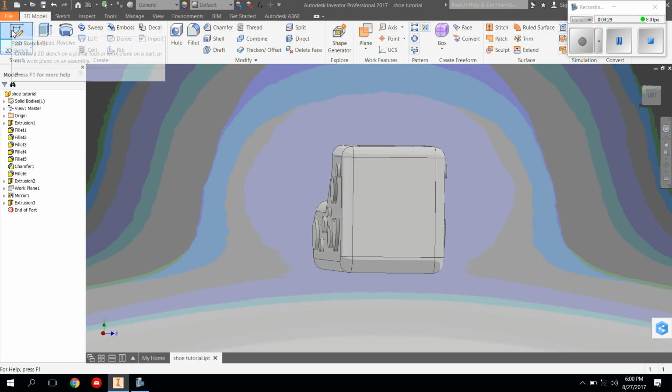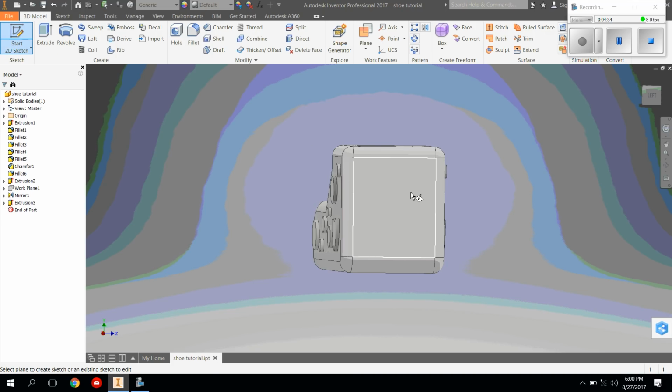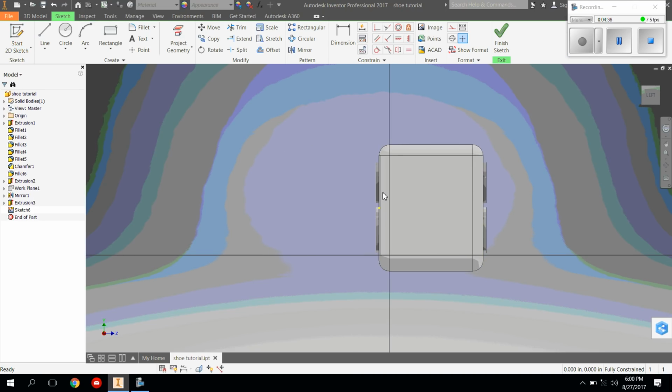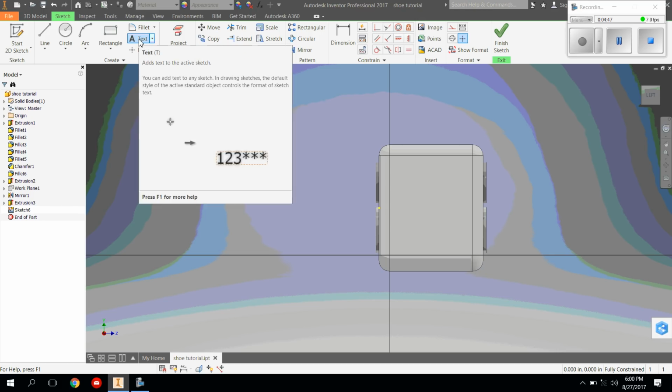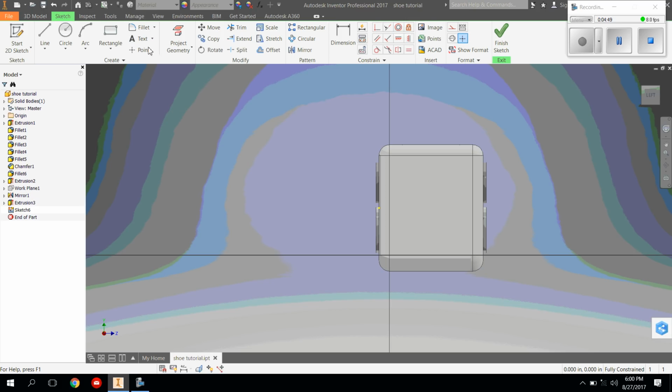Go over to Start 2D Sketch. Click on the back, and it's going to now allow us to draw on the back. Since we've made a design on the sides, we're going to add our name on the back with text. So I want you to come up to the top and click the text button. Bring your mouse over to the shoe and click.